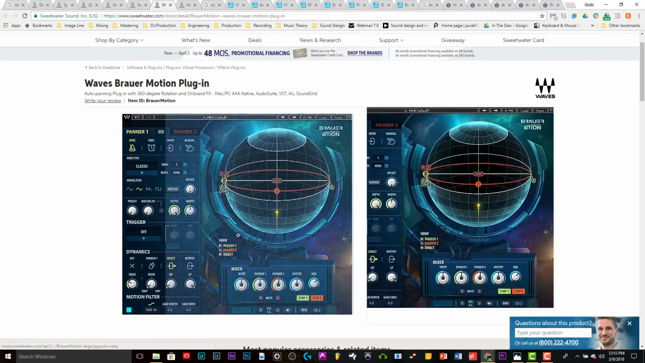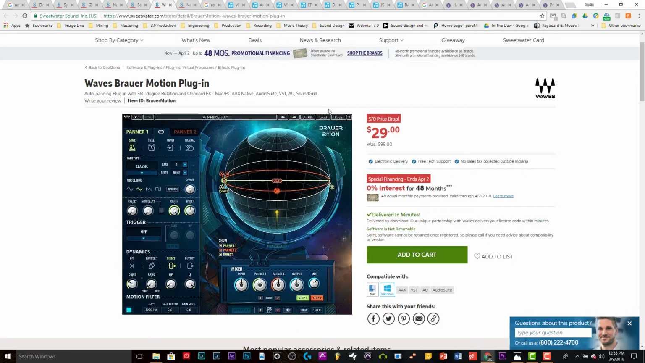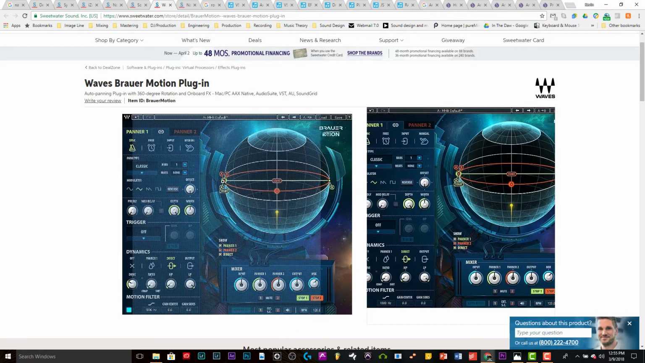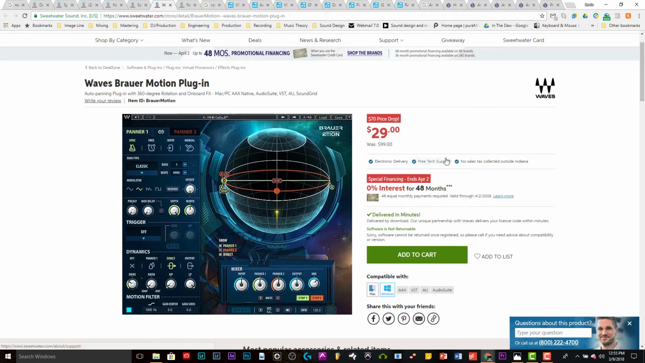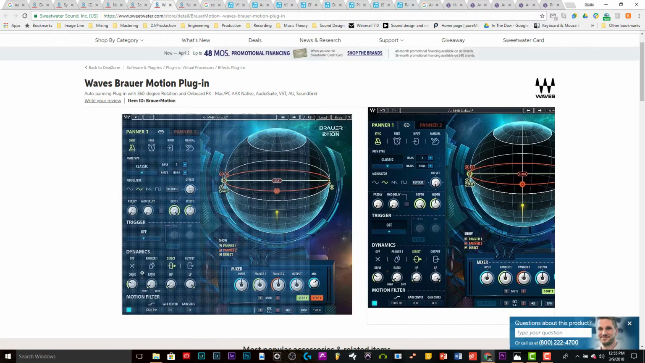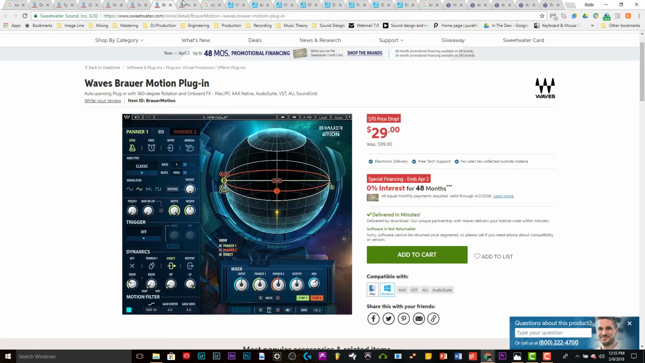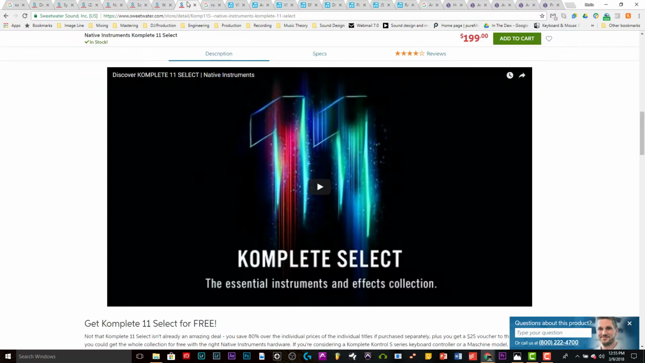And the next one is the Waves Brauer Motion plugin. This plugin lets you have motion between the left and the right channel. It doesn't do as well as the ones from Waves Panorama, but it does it in its own unique way, and it has a lot of presets that are good. So check that out. Well, it's only $30 as well.